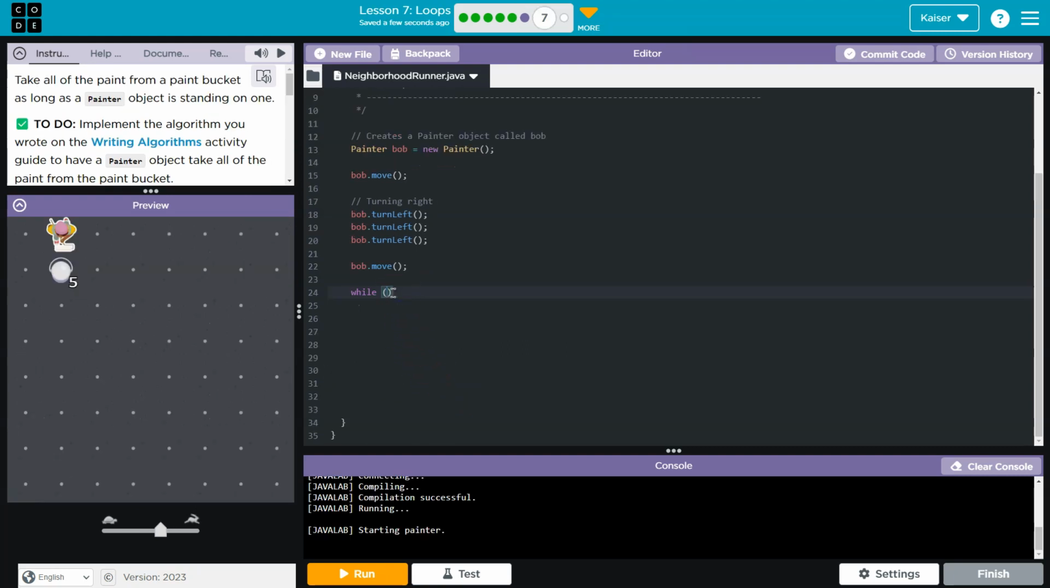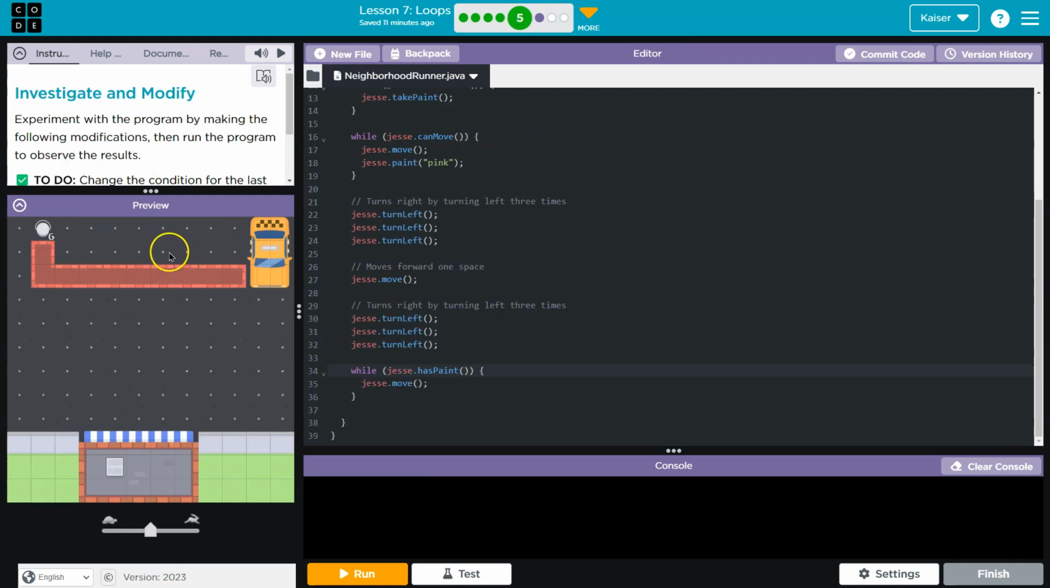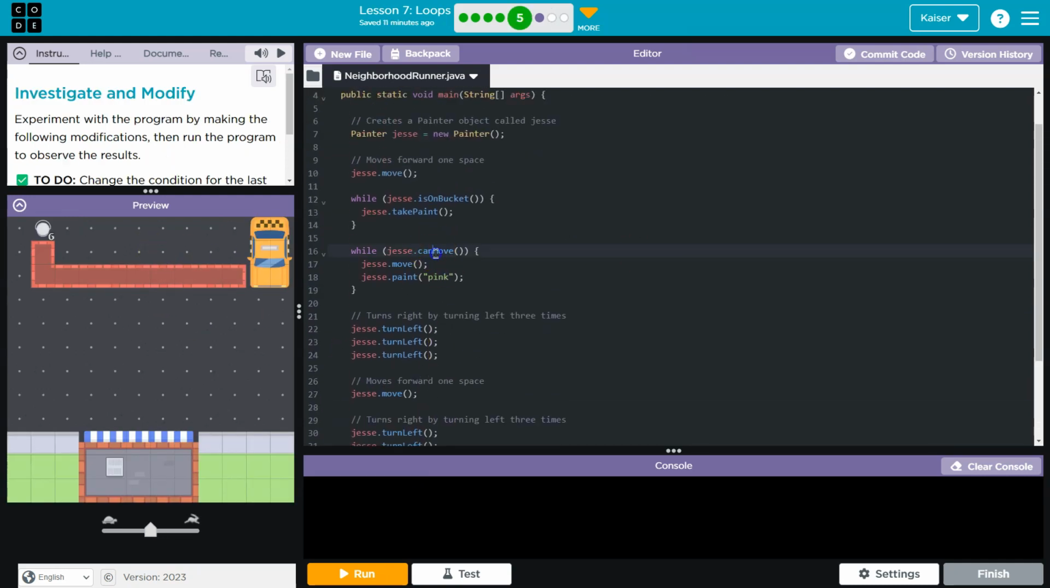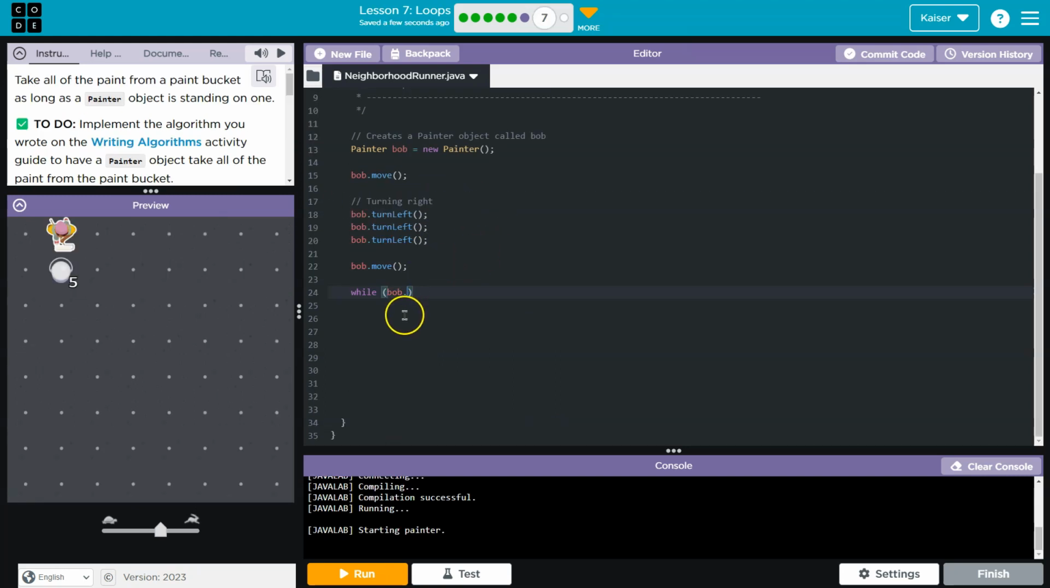So now my painter's name is Bob, and let's say Bob dot, oh, well, it won't be has paint. How can I do that? Can move, that won't work. Oh, look, there's an is on bucket function. So now I'm going to say Bob is on bucket, parentheses. Now remember, if you name your painter something else, Fred, then all of these would need to be Fred. You need it to match throughout because this is the object we have created using the painter class.